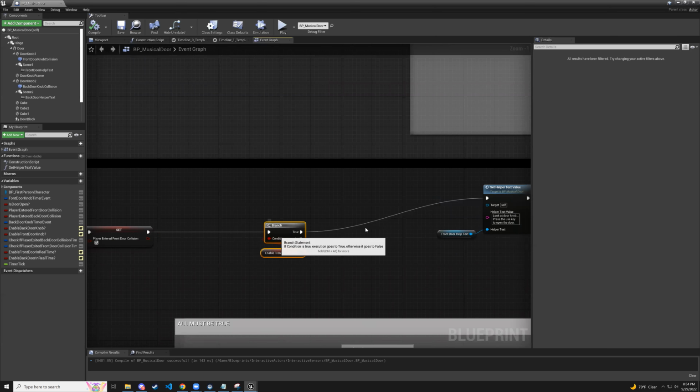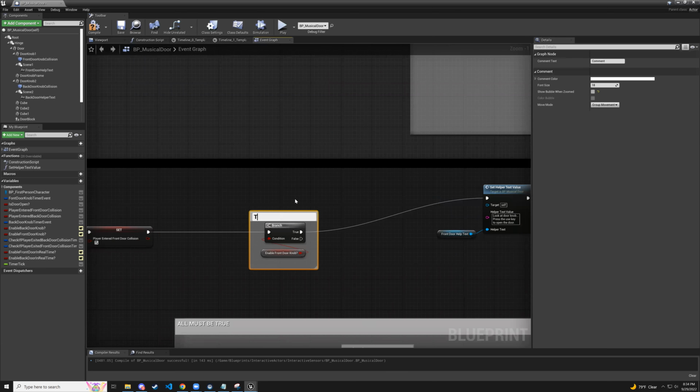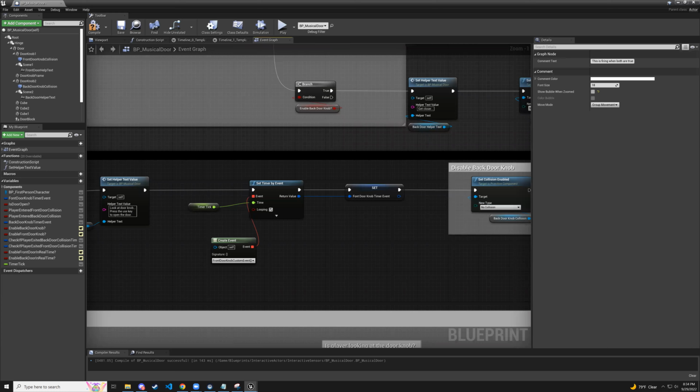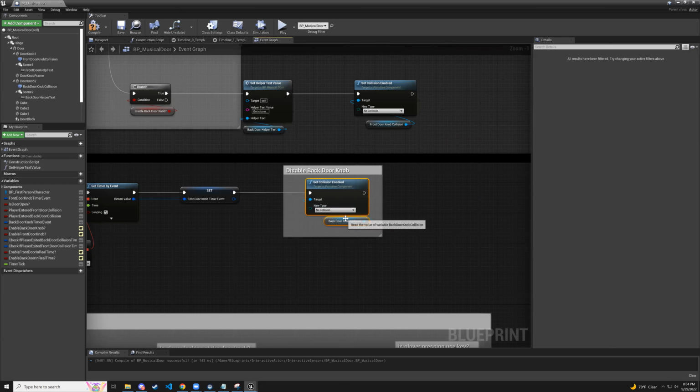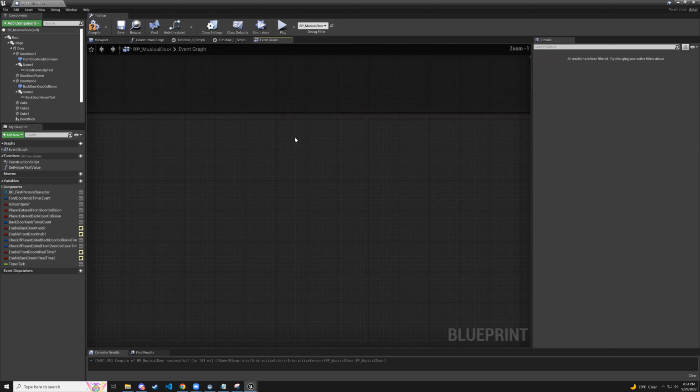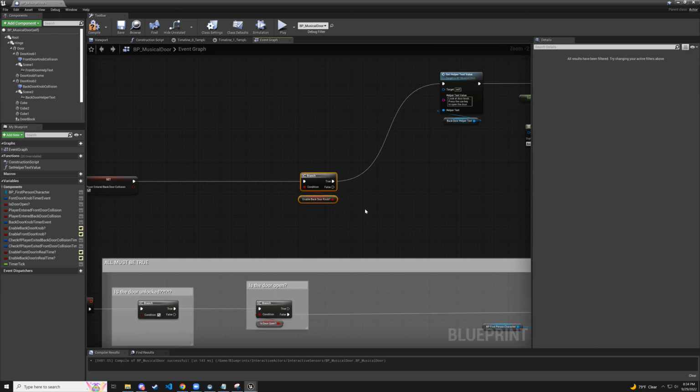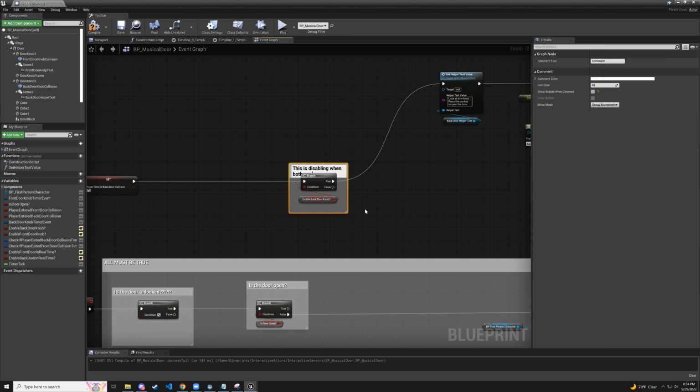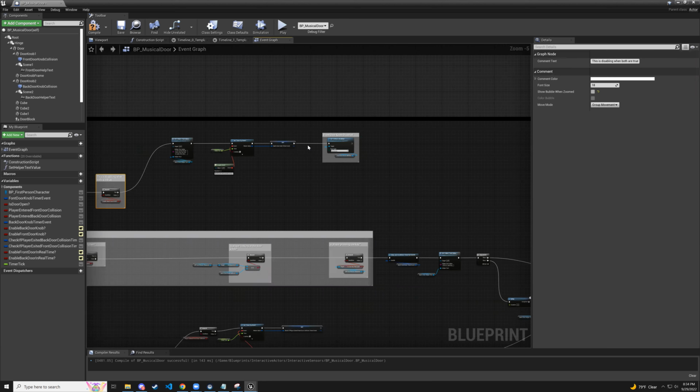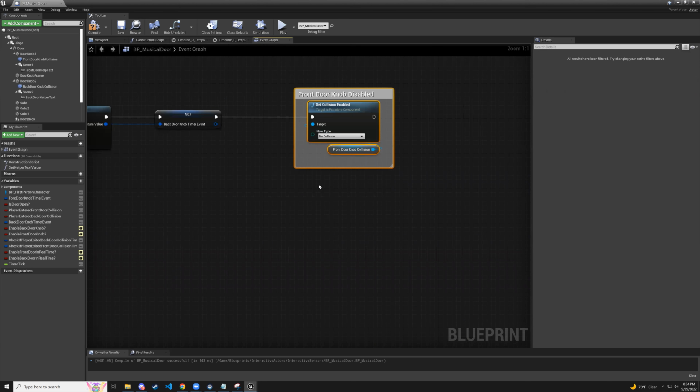But the problem is that this is firing when both are true, which is disabling my backdoor, which is good. And the same is happening right here. Enable backdoor, this is disabling when both are true. So I'll have to come back to that. And it's turning off the front door knob.